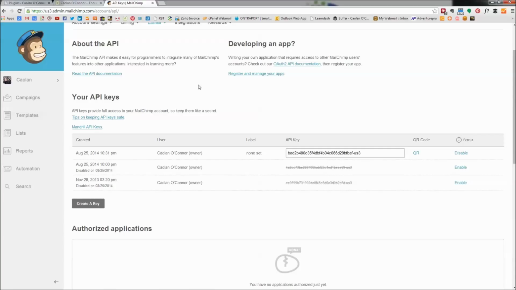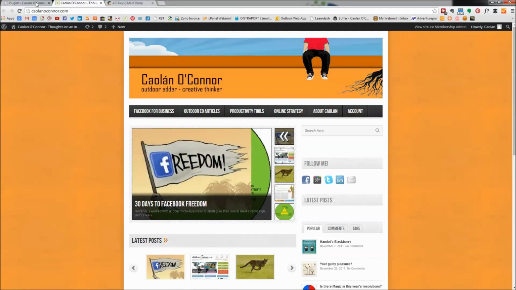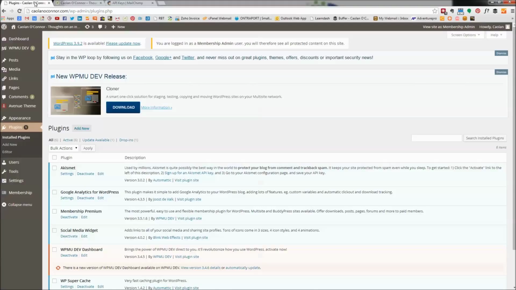The next thing we're going to do is head back over to the back end of our website inside WordPress, or our WordPress dashboard, and we're going to go to Plugins. We're going to add a new plugin.